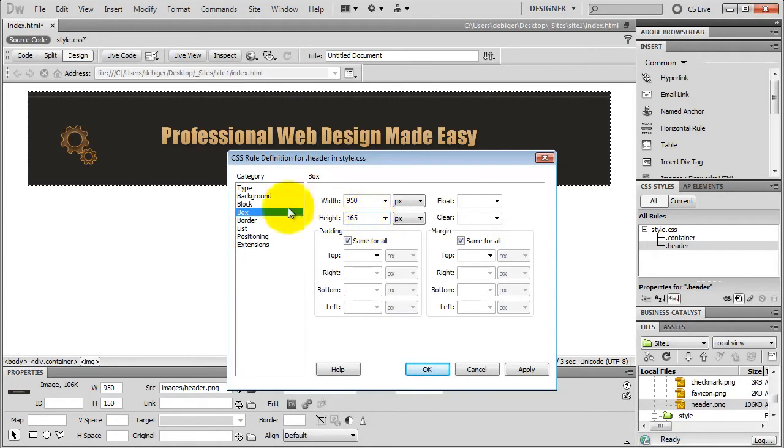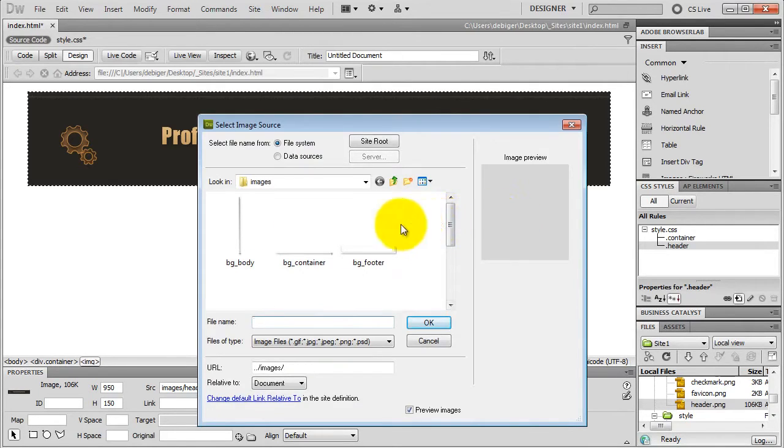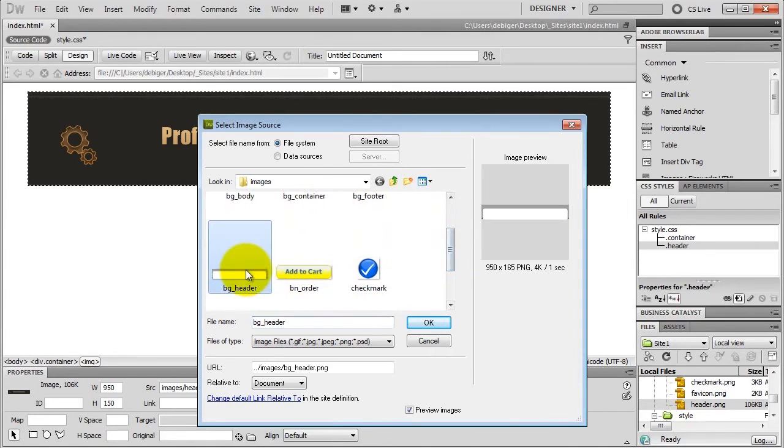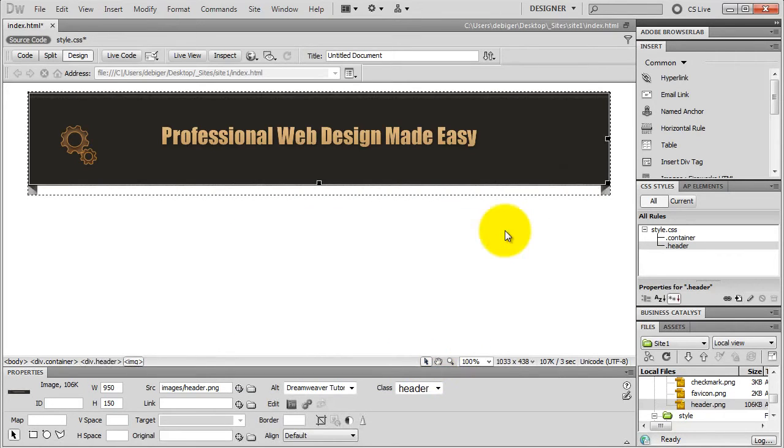Okay, I go to background, and I browse my background image. It's called bg_header. Click OK. And by default, a background image repeats horizontally and vertically across the whole div tag, but it's not going to repeat now because my div tag is 950 pixels wide and 165 pixels tall, just like my background image. So I don't need to set the background repeat to no repeat. So I click OK, OK again, and you can now see my background image right here.